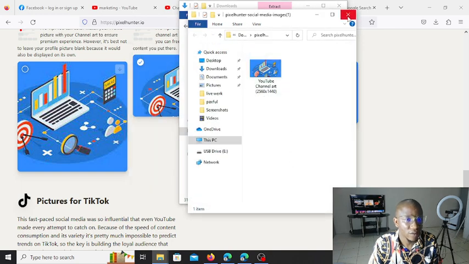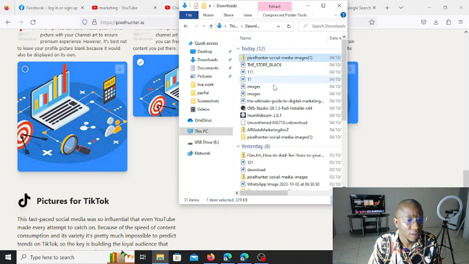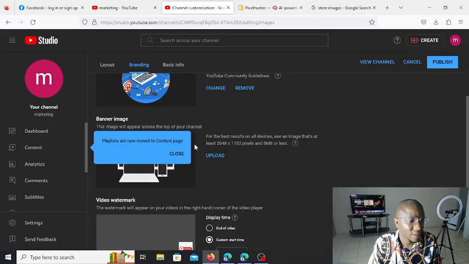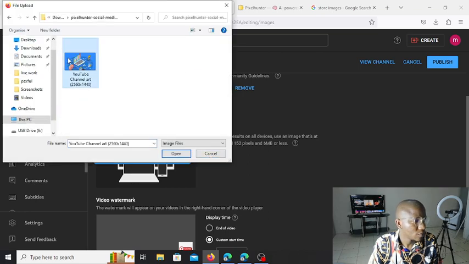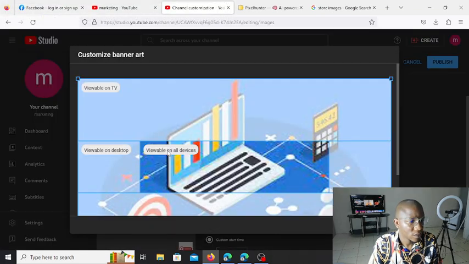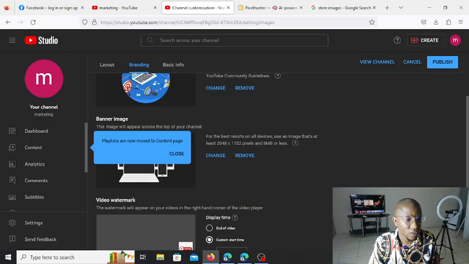Extract. So we have unzipped this. Pixel Hunter, we have unzipped it, right? Now let's go and add it again and see what will happen. Now you see they have accepted it. Then you click OK to apply on your banner.